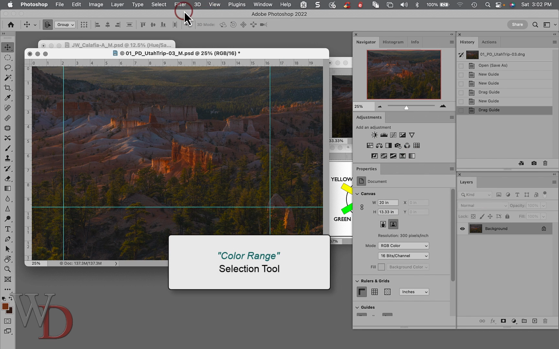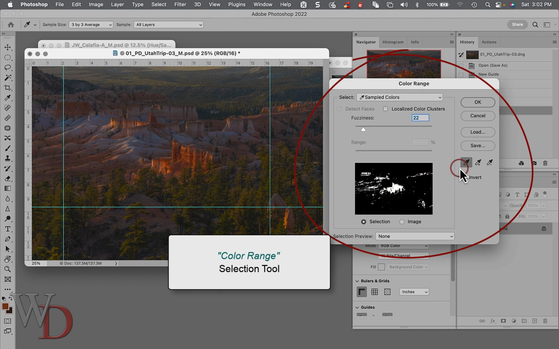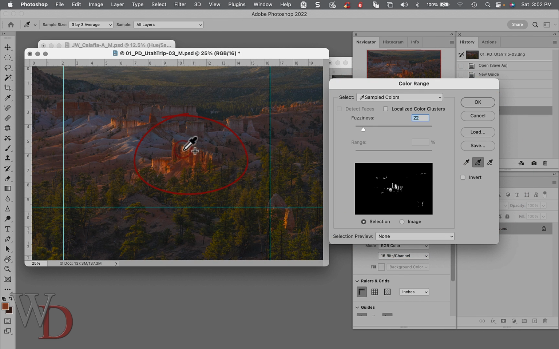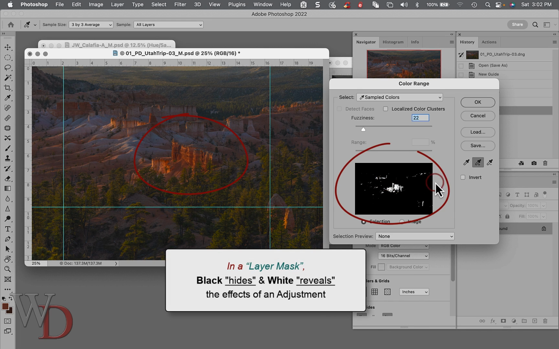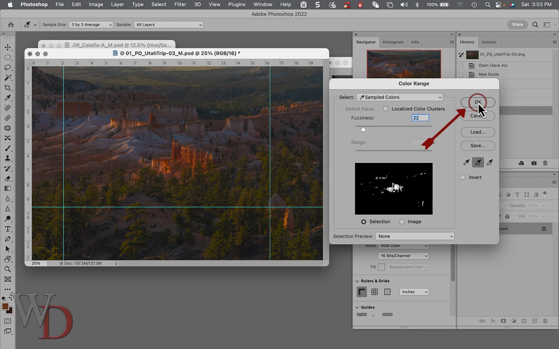So now back to the selection. I go to Select, Color Range. Anyway, I'm going to keep picking values. White reveals, you can see what I'm picking right here, and black hides the effects of what I'm trying to do. And that's pretty close. So I'll go ahead and hit OK.